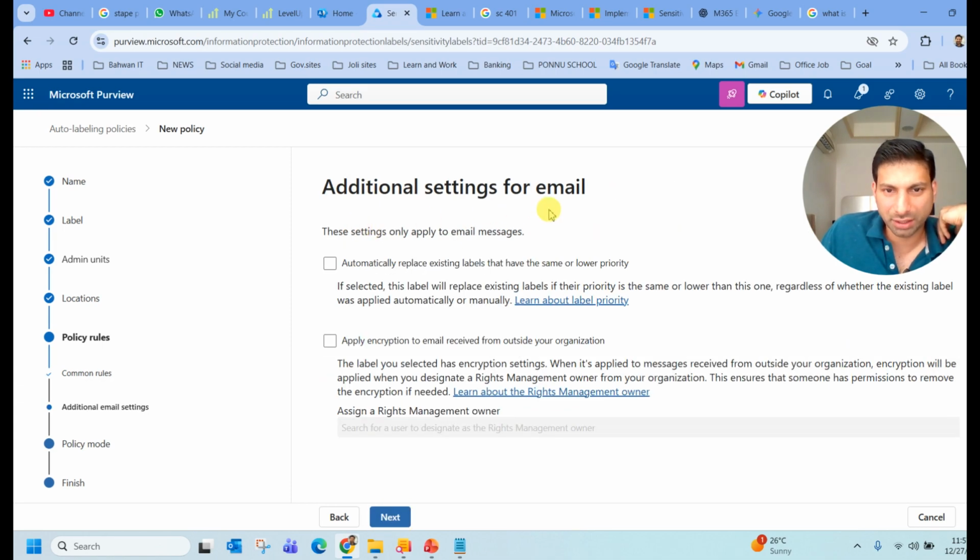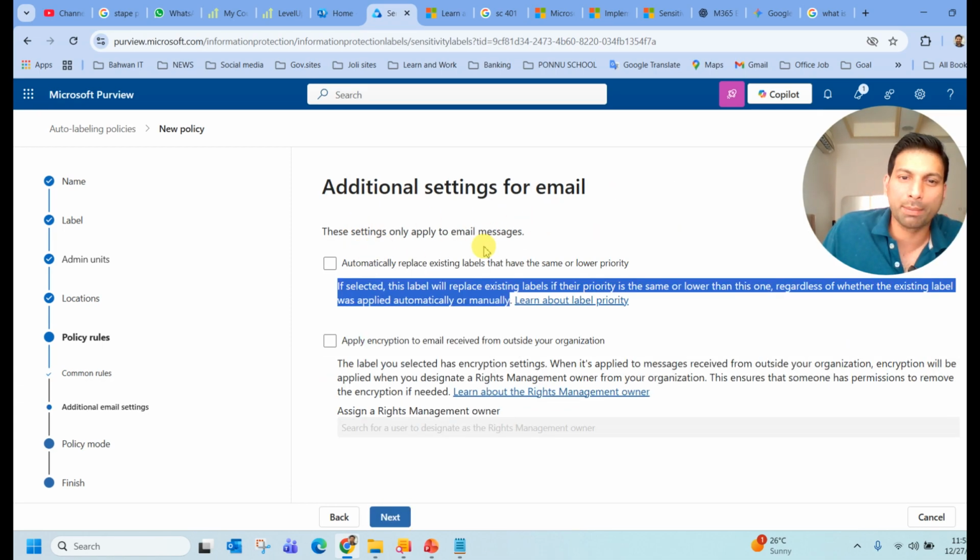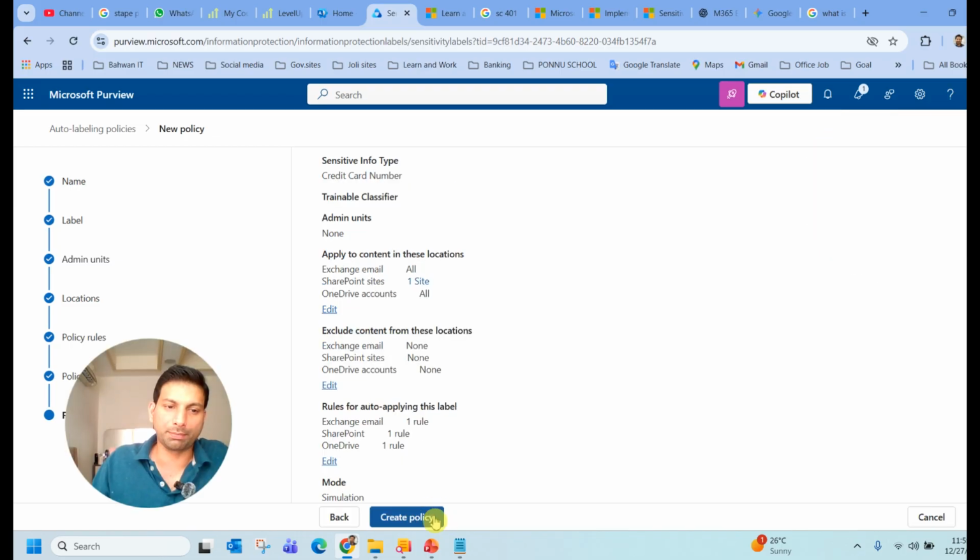There are some additional settings for email. These settings only apply to email messages. Automatically replace existing labels that have the same or lower priority. It is explained over here in the text. Or apply encryption to emails received from outside your organization. I don't select anything here. Let me click on next, review, and create the policy.